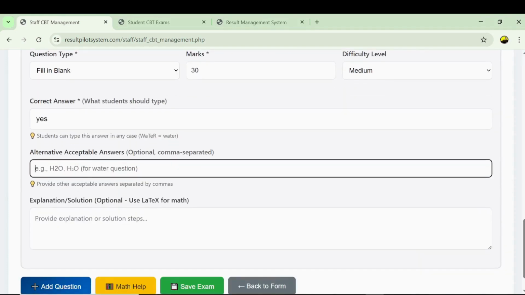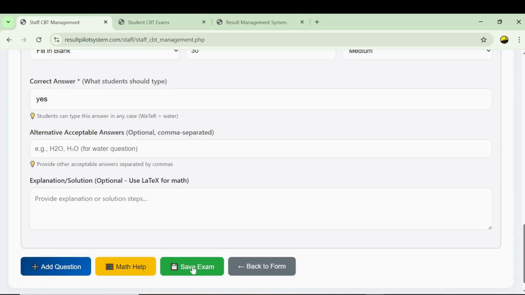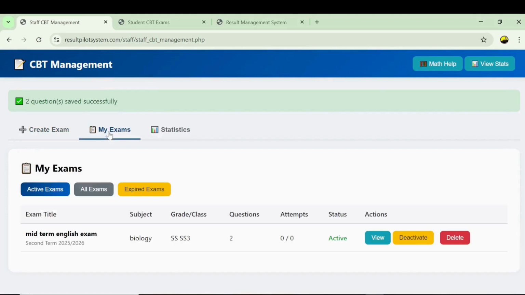So now what do we do? We click on Save Exam. We assume that all the exams have been entered and we are done. So we click on Save Exam. Now, I'll click on Save Exam. So when you scroll up, you see 2 questions have been saved successfully. So when you click on Manage Exam, you will see the question you just saved.